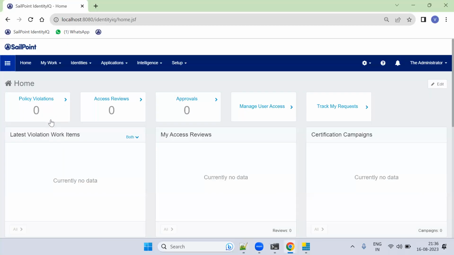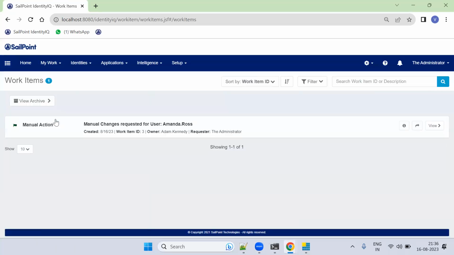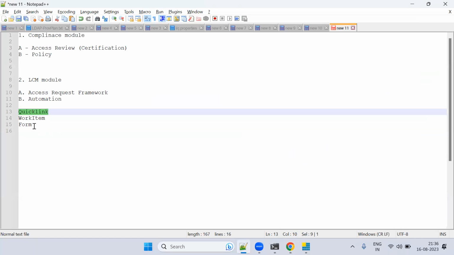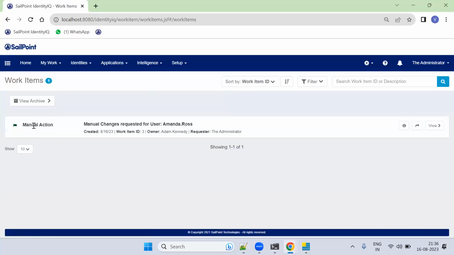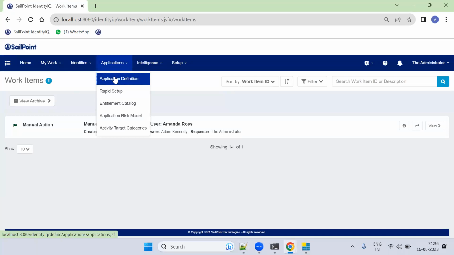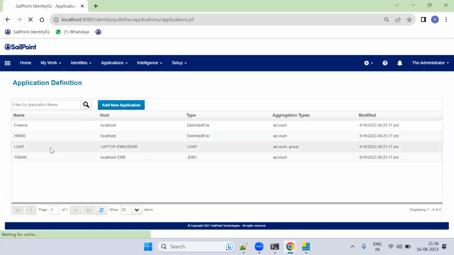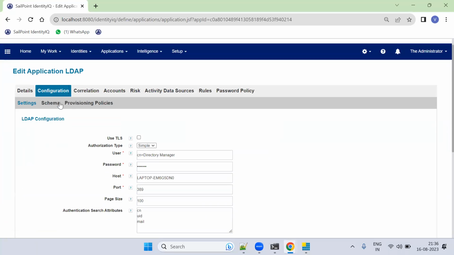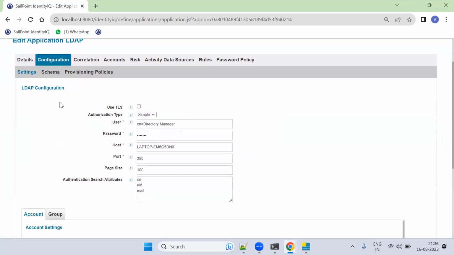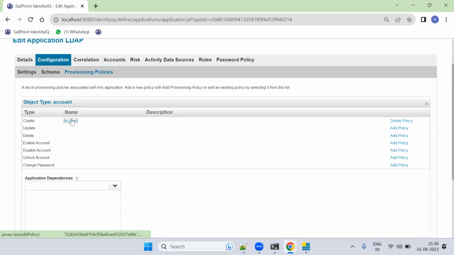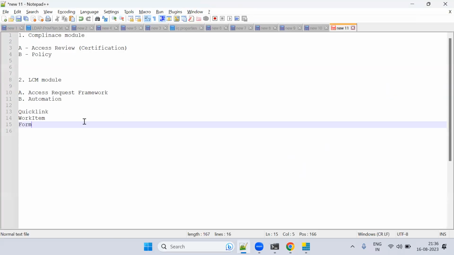Work item: anything which is manual in SailPoint is called a work item, that can be viewed from here, work items. Okay. Form: sometimes we need to capture some data, we need to receive some data from the user or from the requester. So for that we have a form, like a provisioning form. Whenever we are doing provisioning, we need to fill a form, like, in simple language, a registration form, right? Account opening form. Here we call it a provisioning form, provisioning policy basically.